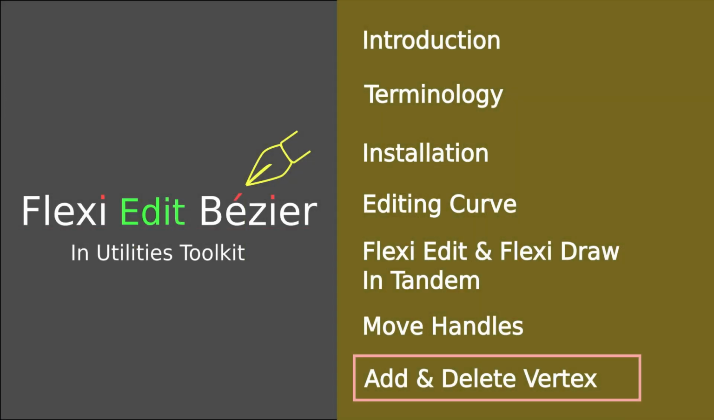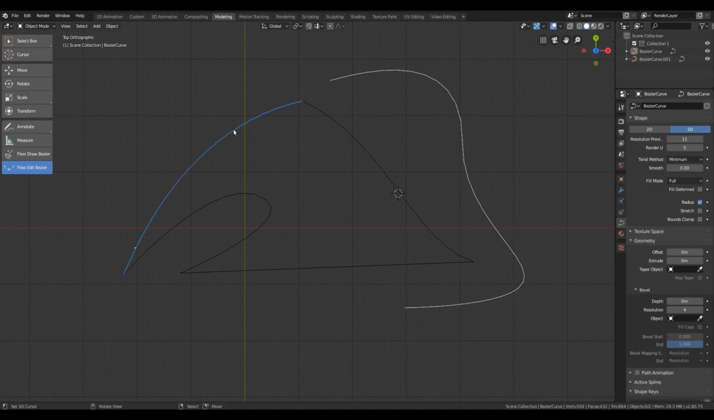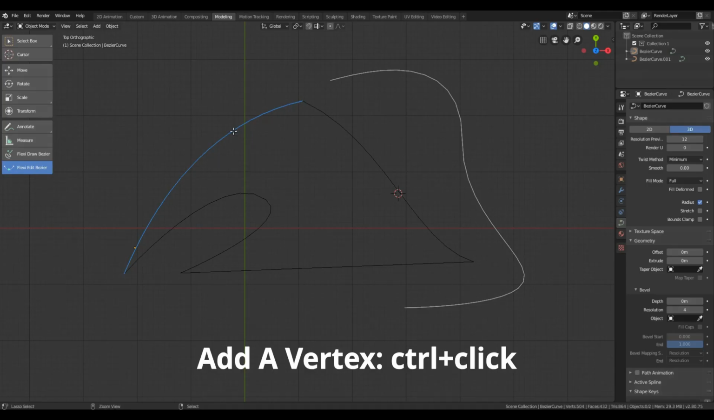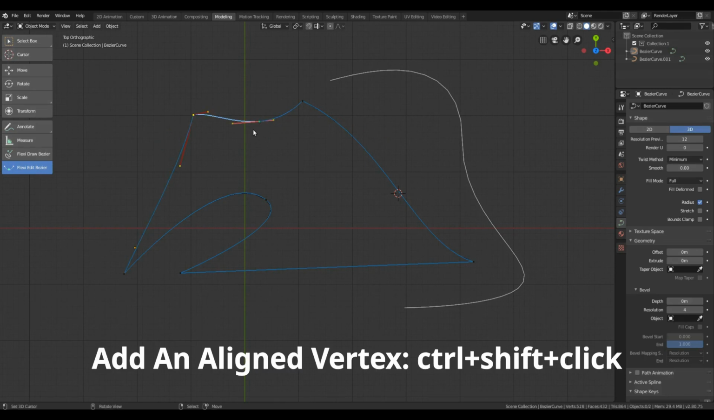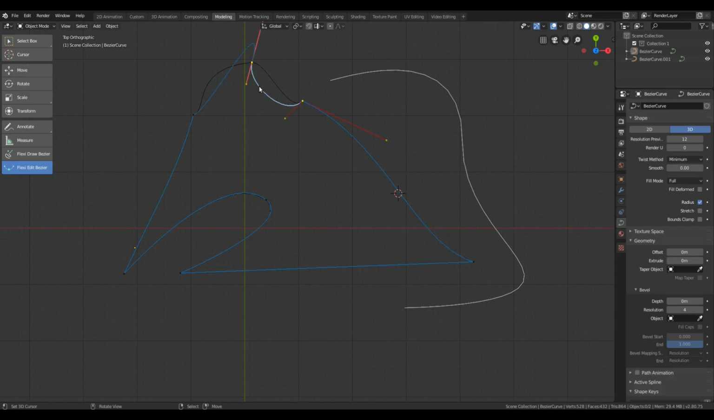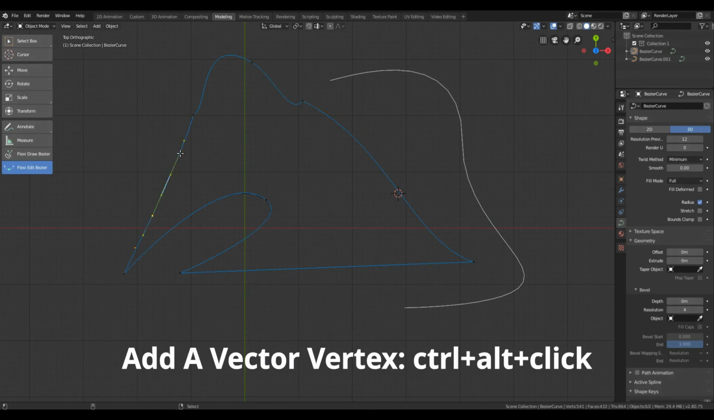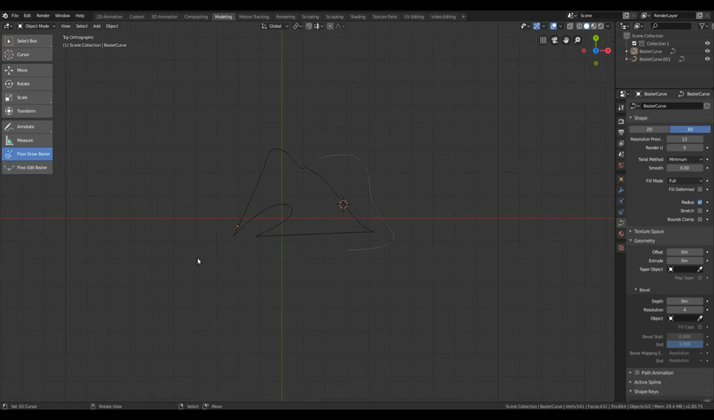Now let's quickly look at the other part, adding and deleting nodes. To add a node, I need to hold down the control key and click the mouse button at the desired location, and there will be a new Bezier point created, which again I can manipulate as needed. If I hold down Ctrl and Shift simultaneously while clicking the mouse button, the Bezier point that I created has aligned handles. And if I hold down Alt and Ctrl while clicking the mouse button, then the created points have vector type handles. So this way I can quickly create a straight subsegment within an existing Bezier segment.